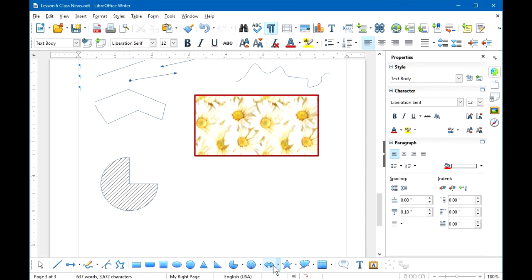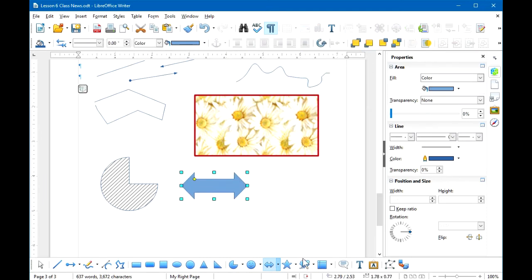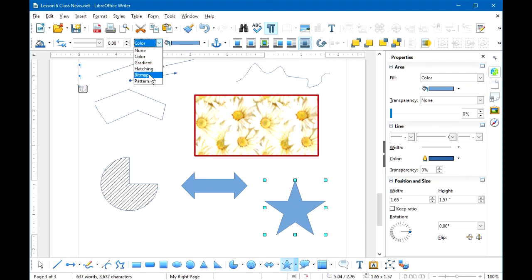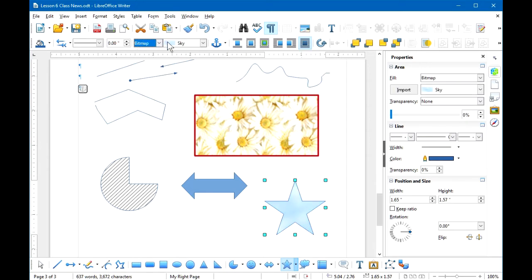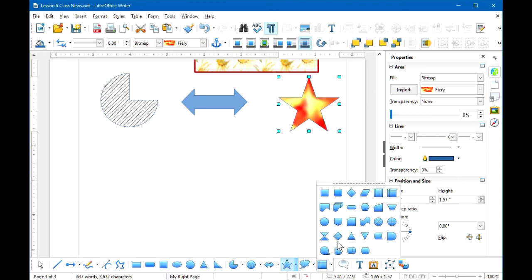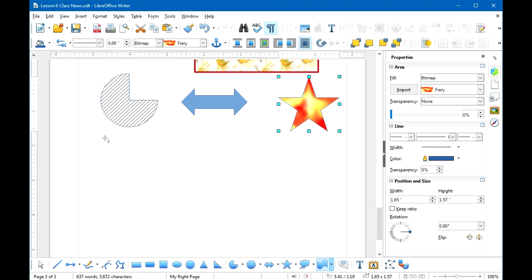There are arrows that we can use. There are stars. And once again, we can fill those with different bitmaps if we like. And we can move them around. There are a bunch of flowcharting tools available. Again, too many to go through one by one, but if you're trying to create a diagram that includes flowcharts, all of those symbols are right here available for you to use.